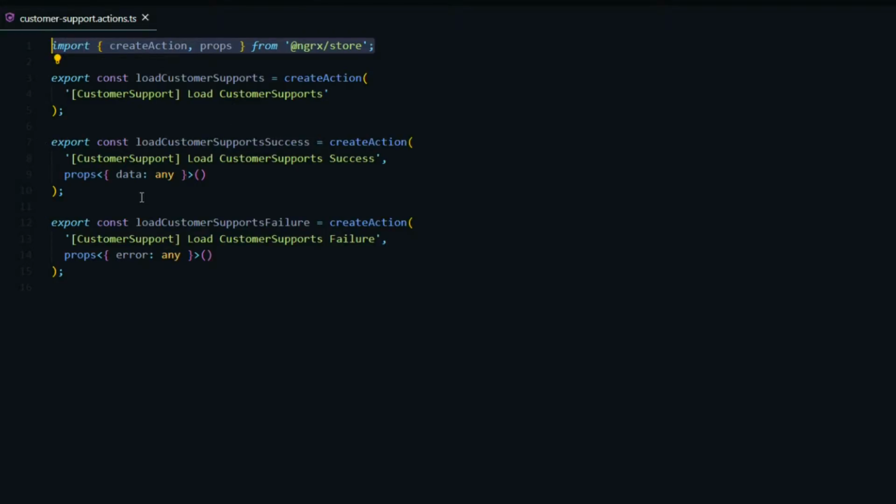To create a brand new action, it's pretty straightforward. You use the create action method. And you'll notice a pattern within NGRX, like there's a few methods. It's like create reducer, create effect, create action. There's a lot of them like that. And in this case, we're using the create action.